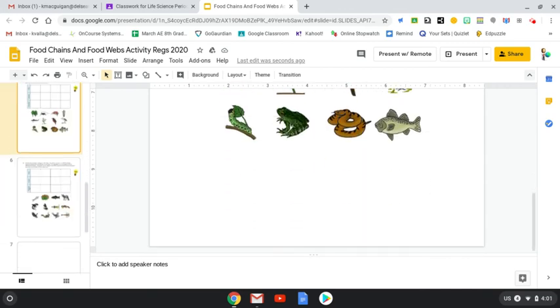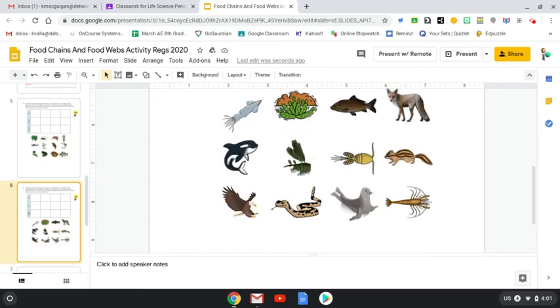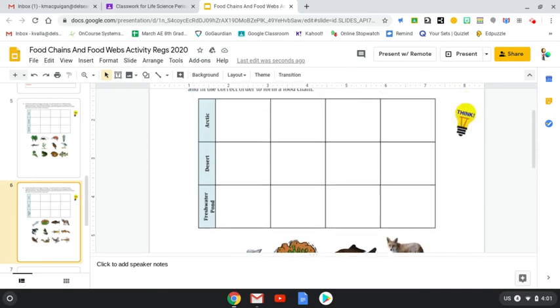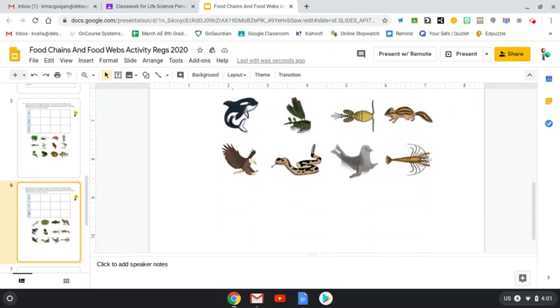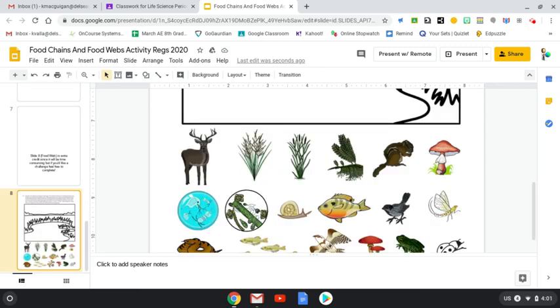I fibbed. Numbers 5 and 6 are very similar. You'll put them in food chains, starting with the first category, which is a producer. This is the Arctic, the desert, and the freshwater pond. So 5 and 6 are basically the same thing: you're just putting them in order for a food chain. You always start with a producer. Slide number 7 is just telling you that everything up to and including before this is mandatory. Slide number 8 is extra credit.